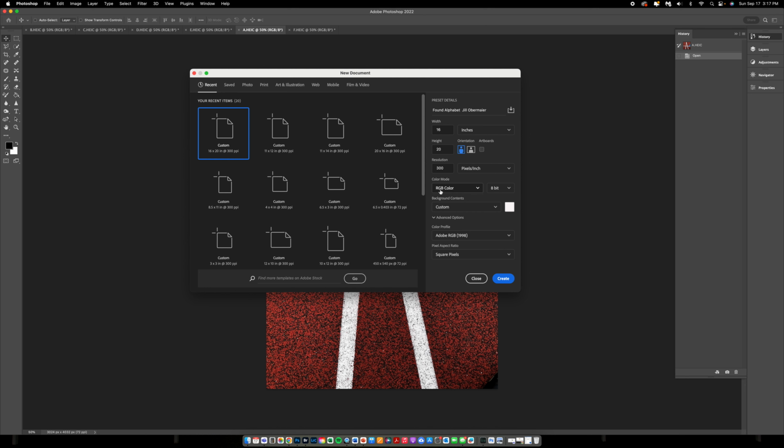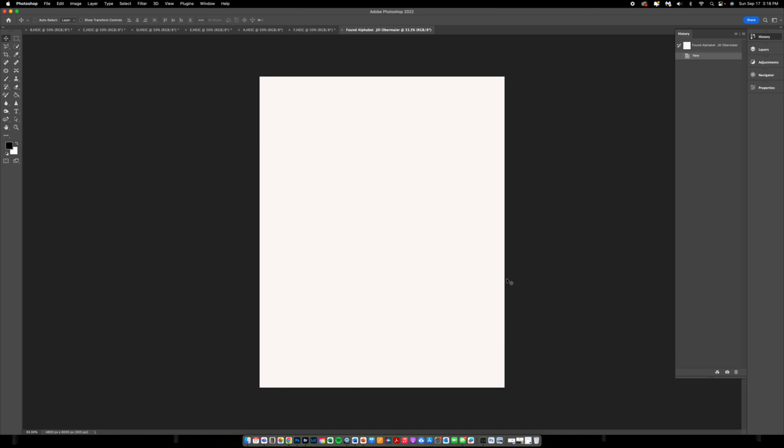The color mode will be RGB color. It will probably already be set for you. 8-bit. For custom content, we're just going to make the background white. That's what this little square here is. And the color profile is Adobe RGB. Okay, and the square pixels, all of this should already be set. Once you set it to 16 inches by 20 inches, 300 resolution, named it, and set that it's RGB color, push Create, and you get a new blank document.